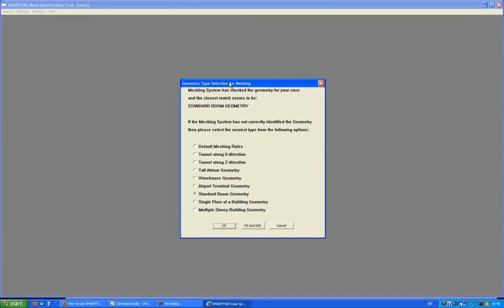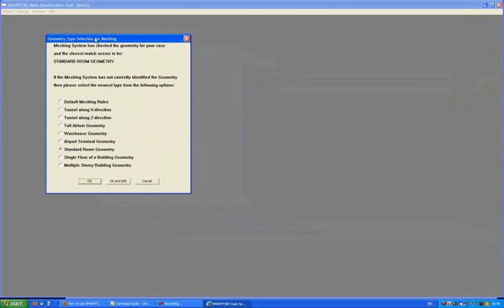The meshing system now tries to understand the nature of the geometry so that it can apply the best sort of rules for meshing. In this case, based on the size and complexity, it thinks that the closest match is a standard room geometry, but if you thought that actually you're generating something else, by all means select the most appropriate from the list below. In this case, I'm happy to use the standard room geometry rules, so I can select OK.